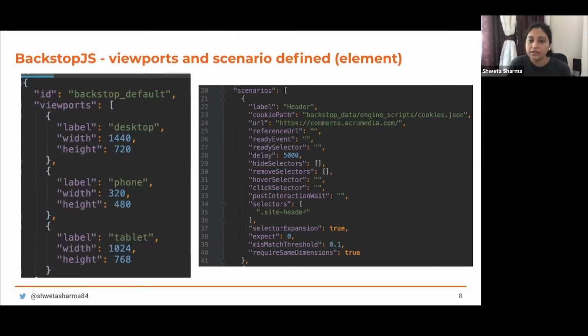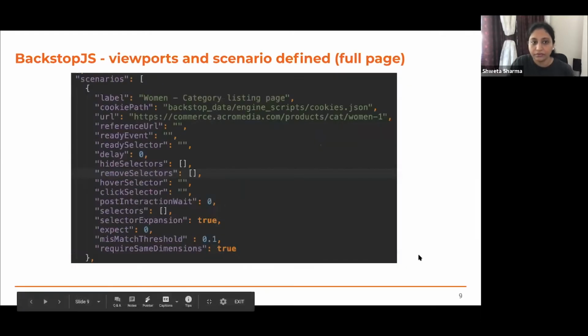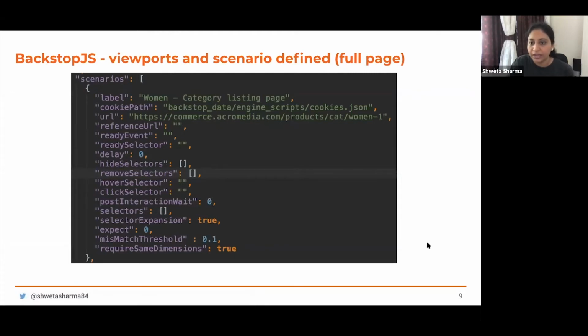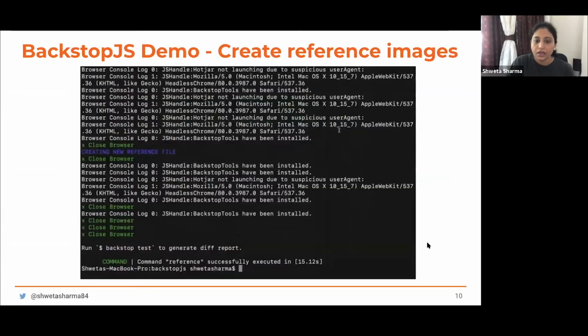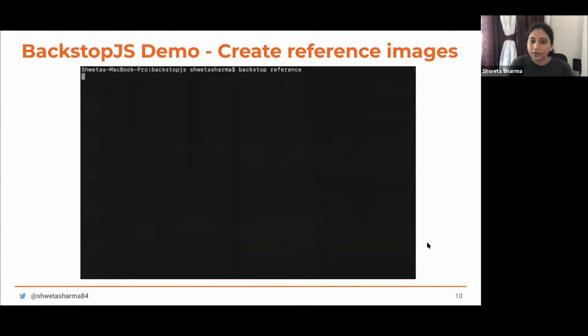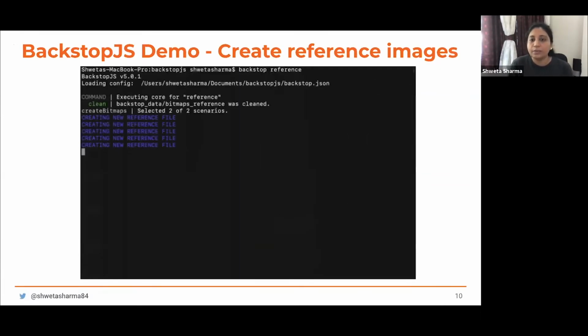So here what I've done is I'm capturing the header of Urban Hipster. On line number 35, you can see that I have specified the CSS selector to capture only the header in the screenshot. And in the second scenario, I'm capturing the full page screenshot for the category listing page for women. And so it's simple. All you have to do is just specify the URL that you want to capture the full page for.